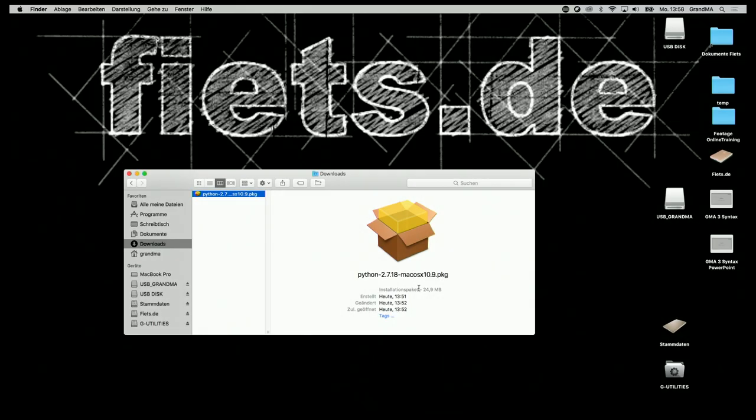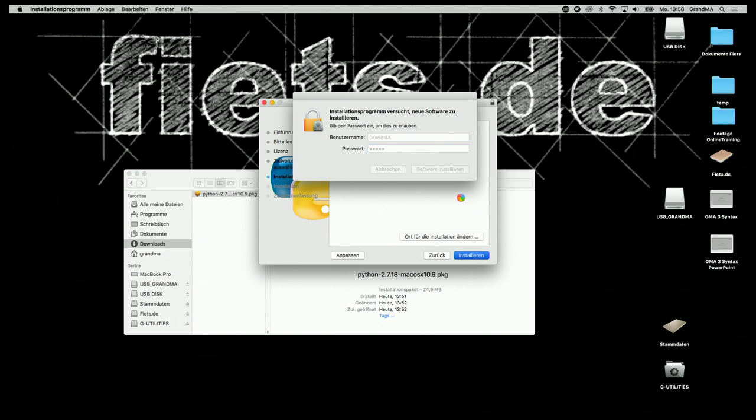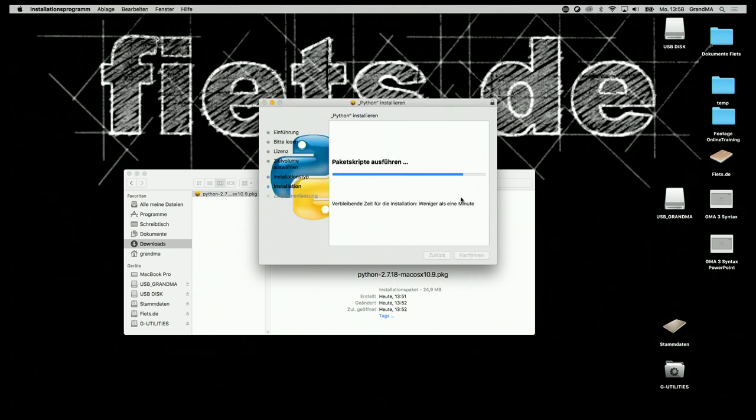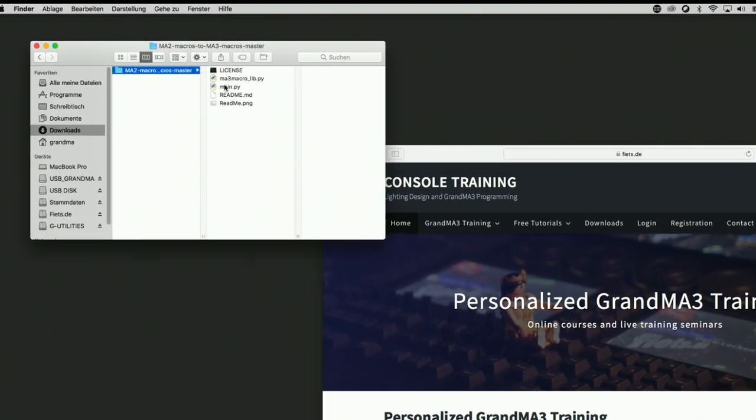After download, I find the software inside of my download folder. And now I install the software to my computer. Now I have the software on my computer and the computer is able to run the scripts. So, next step is to use the script from Szymon Plotkowski.